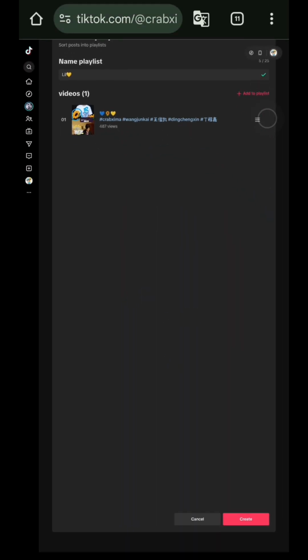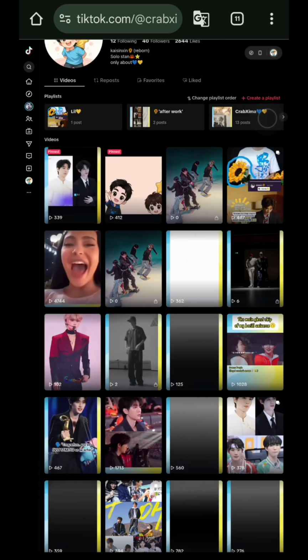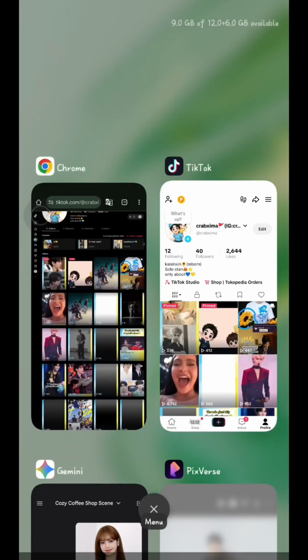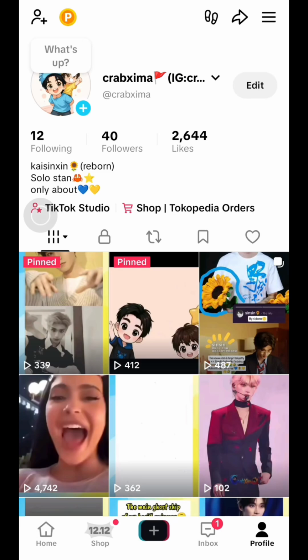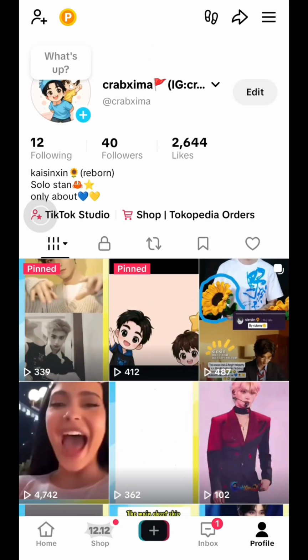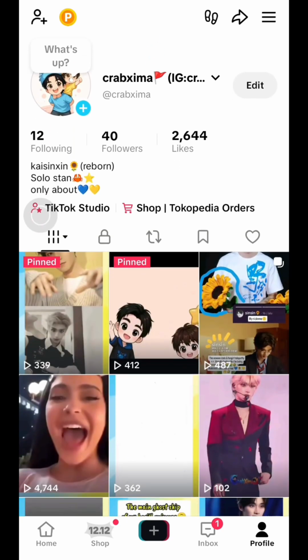And once you have selected your video, just tap on create like this, and that's it, your playlist is now created like this. And then if you go back to the TikTok app, you might notice that the playlist doesn't appear at the top of your profile immediately like this. But don't worry, this is normal, the playlist still exists.